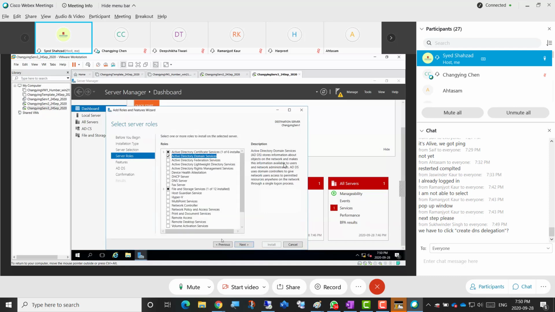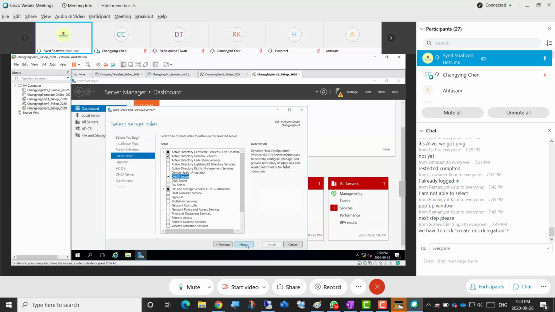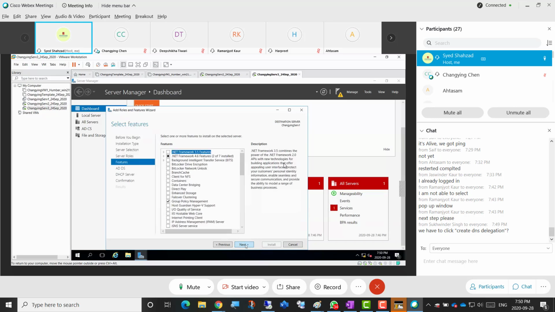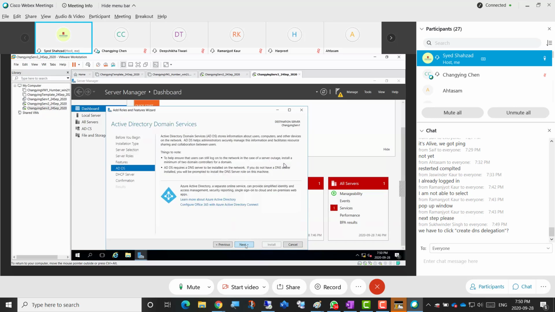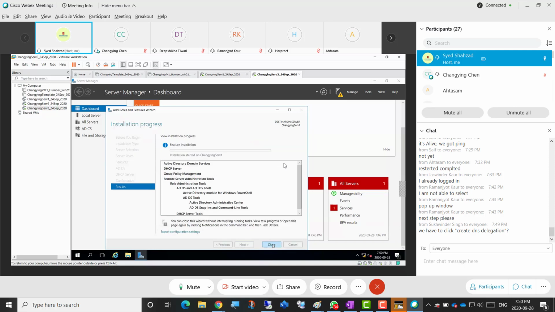So Chang, you're installing Active Directory for the first time. Okay, and also select DHCP server. DHCP server, down, yeah, no, yes. And add features, and click next, and next, install. It's not compulsory to go for that restart option.